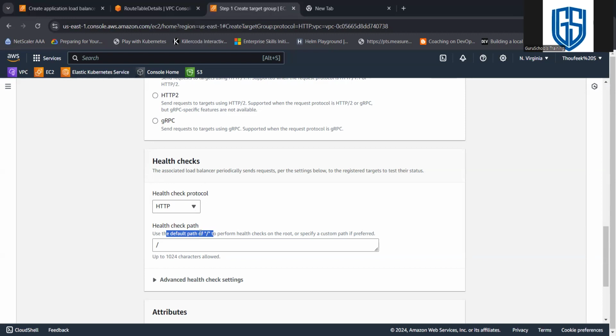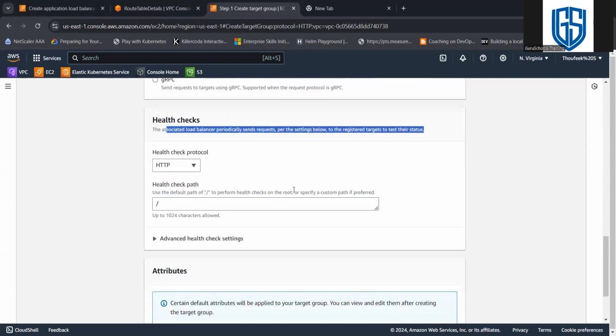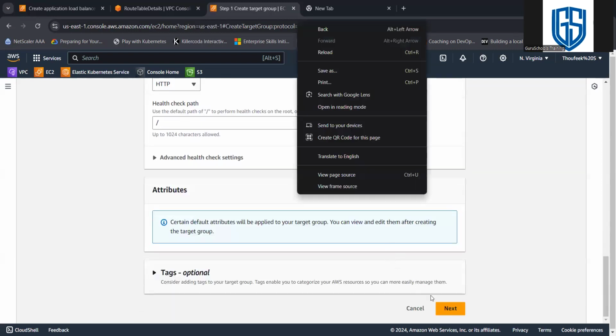For example, it's a web application, so where we keep the application code, like var www html, here we can mention the application code path. The health check continuously monitors the application to check that everything is fine. The associated load balancer periodically sends requests per the settings below to registered targets to test their status. Then we can go to next.